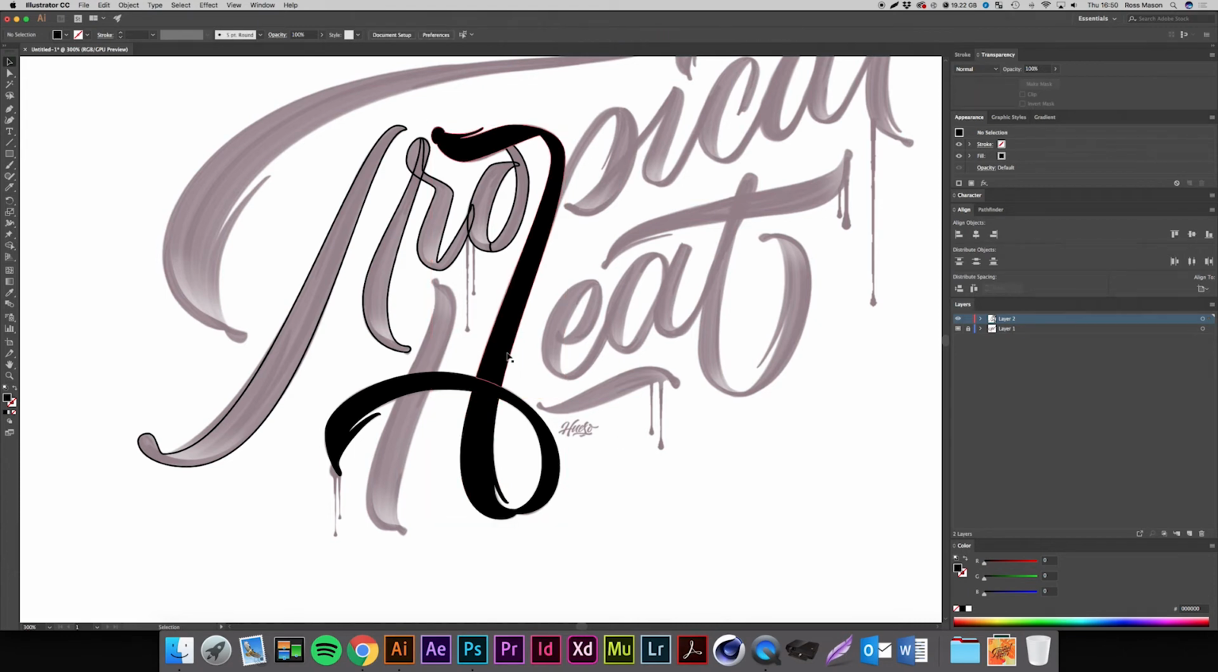So we can select all these by holding shift. So select the first one, hold shift, select the second one, hold shift, select that, and then we're going to use the shape builder tool. So that's just here on the toolbar, and we can click and drag, and that's going to merge them all into one. So we then have one path there, we have another path here, and then we have a path here.